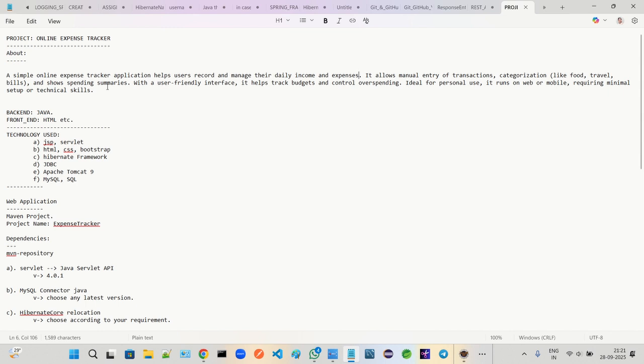So this is a little bit of explanation about that project, but these things we are not going to keep. It helps to track budget and control over spending. Ideal for personal use, it runs over web, that is okay. Or mobile application. So let me remove this mobile application because we are not going to host it over internet, isn't it? Now requiring minimal setup or technical skills.